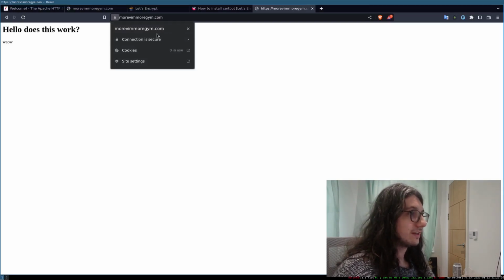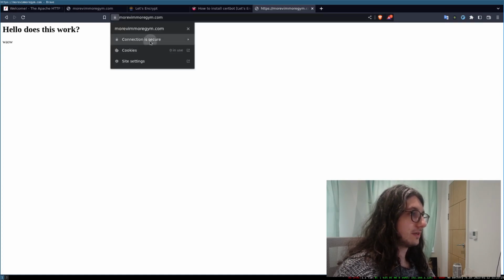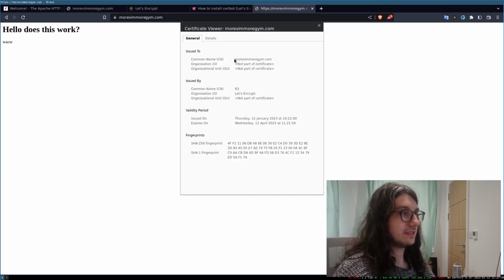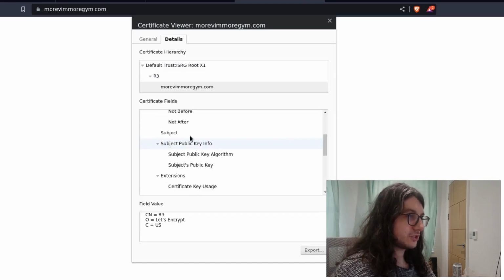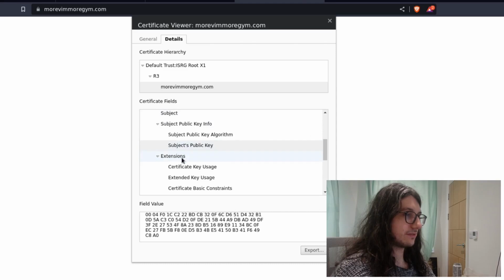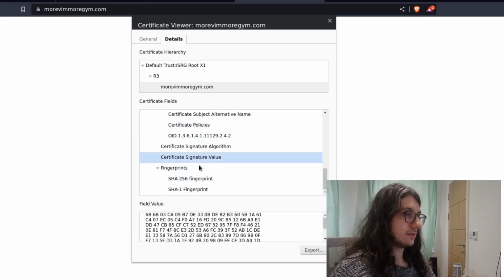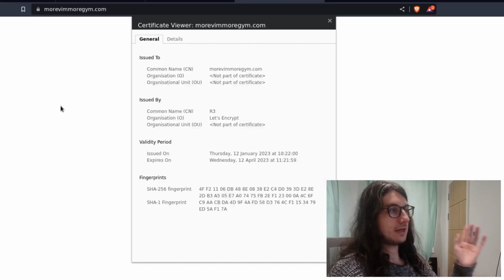Oh, what's this? We got a little green thing. It's not green, but that's because it's Chrome. But connection is secure. And let's take a look at the certificate, shall we? So we can see issued to morevinmoregym, issued by Let's Encrypt, and then we can check out some details here that might be interesting. But there we are. So we now have a secure website.